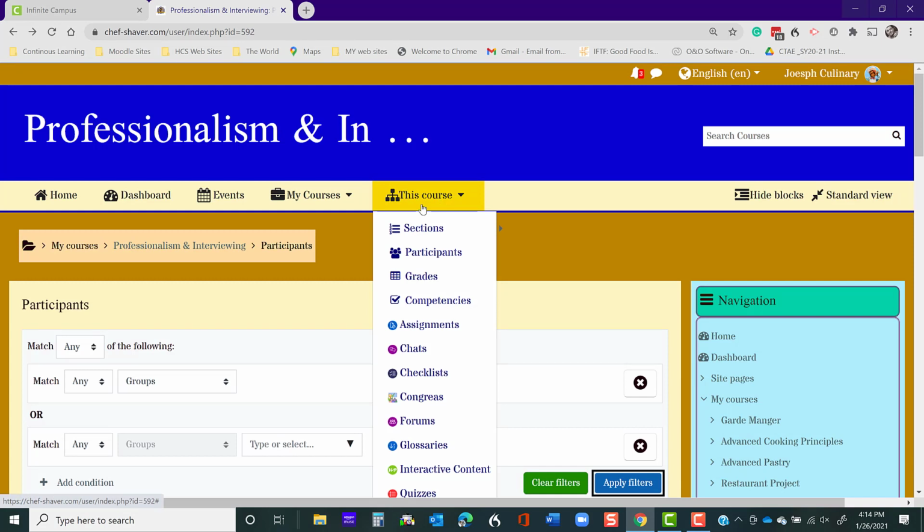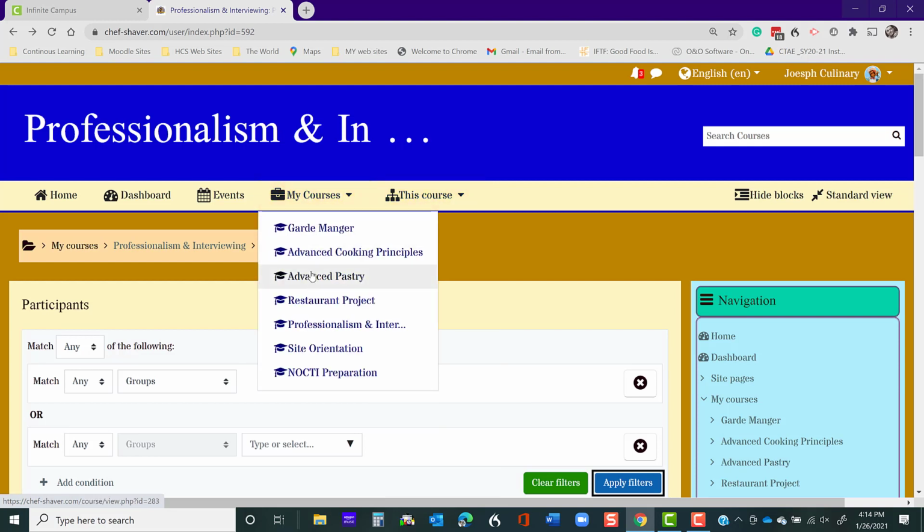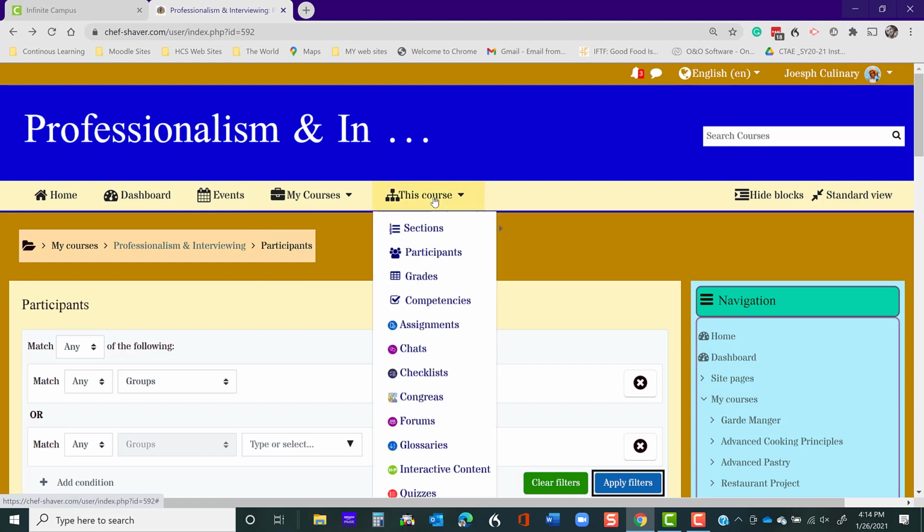Instead of Google Classroom and scrolling through everything, all you got to remember is, oh, we're in professionalism and interviewing, or oh, we are now in advanced cooking principles or advanced pastry, or we're on the restaurant project. Once you've done this a couple of times, you will remember it. It's not hard. Very, very easy.